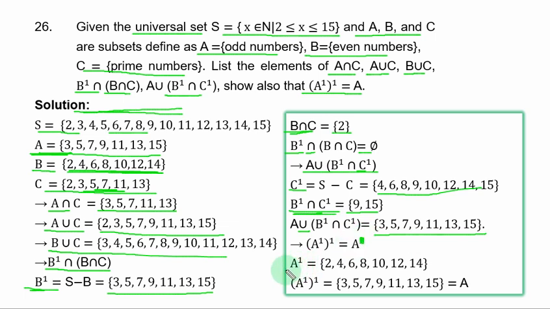First, you need to get A complement. A complement is the set of elements that are in the universal set but not in set A. You have this result. Once again, you are now comparing A complement with the universal set. So here you get the elements that are in the universal set but not in A complement. You have this result, and this result is equal to set A. So A complement is equal to set A itself.